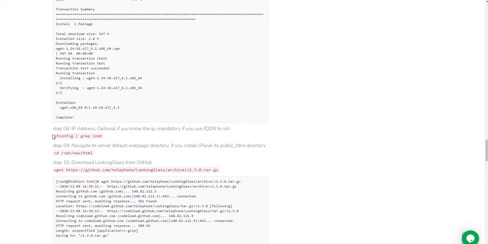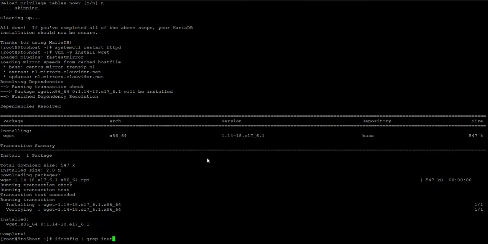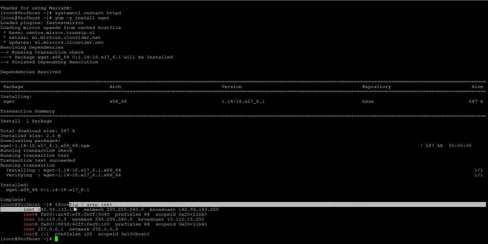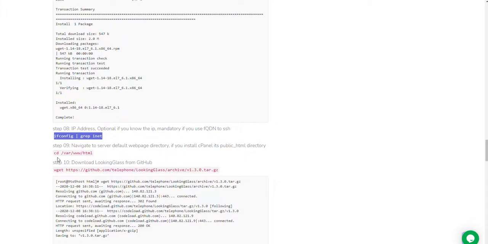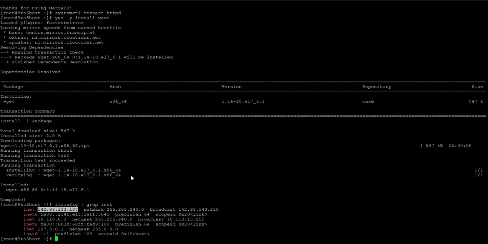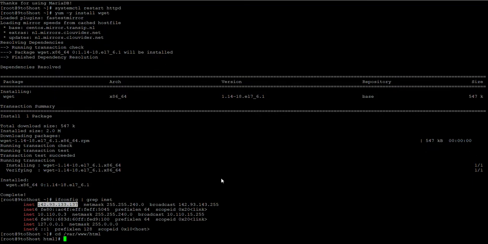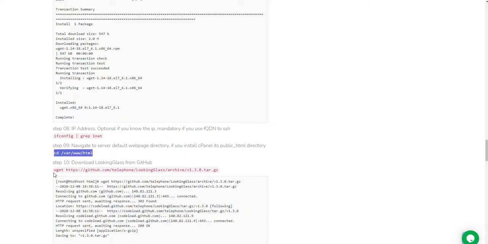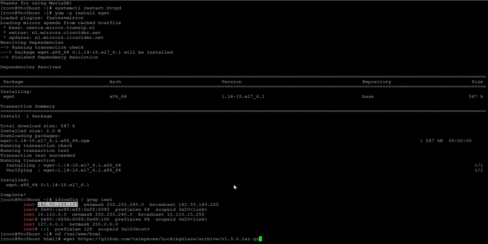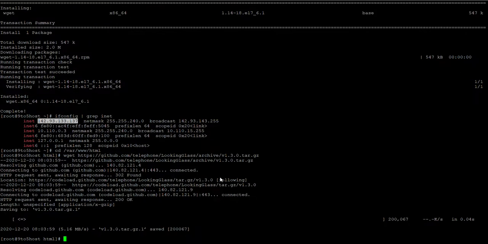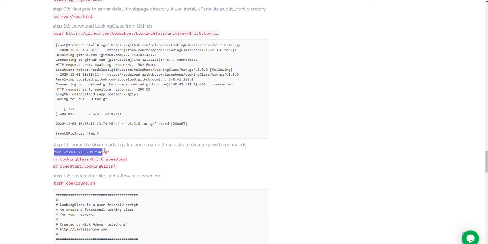So that's done. Now these are the prerequisites guys, and I would also want to know the server IP. So this is my server IP. I have noted it down. Now this is the default web page directory for Apache, so that's where I have navigated. And now let's download the Looking Glass script from GitHub. So this is the URL for it. That's done. It's basically a very small script.